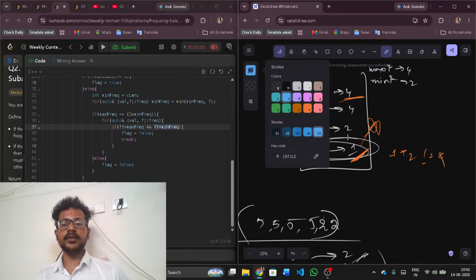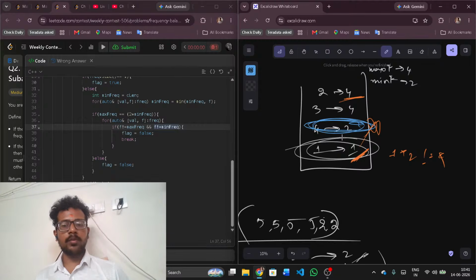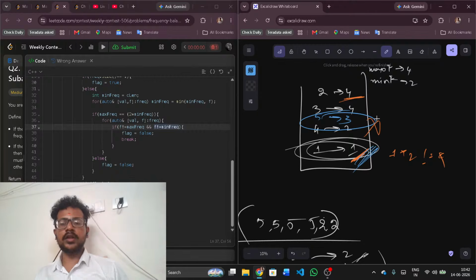Nothing but if I get here, then I would get it wrong. Why? Because it is not equal to 4 and also not equal to 2. Nothing but it is not equal to maximum frequency. It is also not equal to minimum frequency. Sorry, this one, right? It is equal to minimum frequency. Sorry for this confusion. Here it is. Let us take another. If 5 is for 3 times, it is not equal to maximum frequency. It is not equal to the minimum frequency. So I'll return false there. Flag is equal to false and break this for loop, right? Else flag is equal to false.